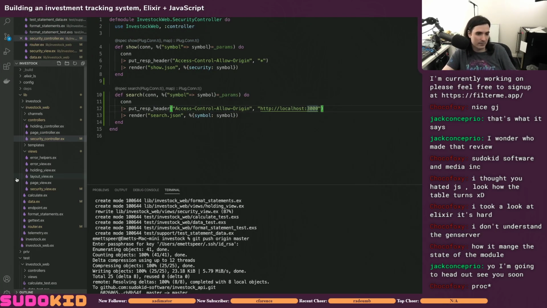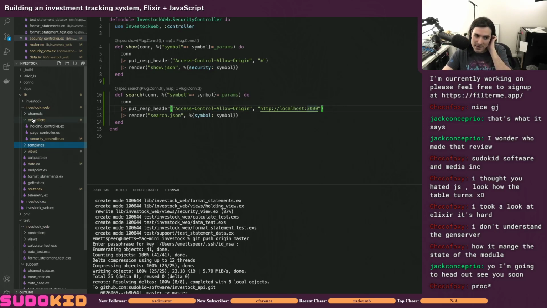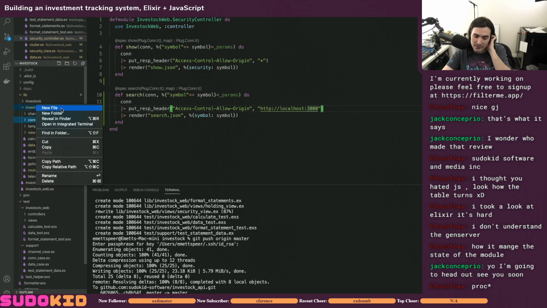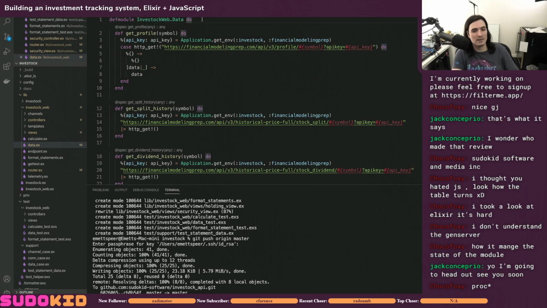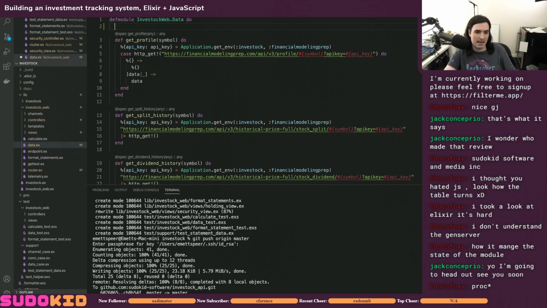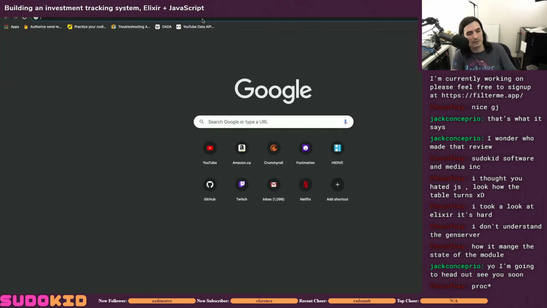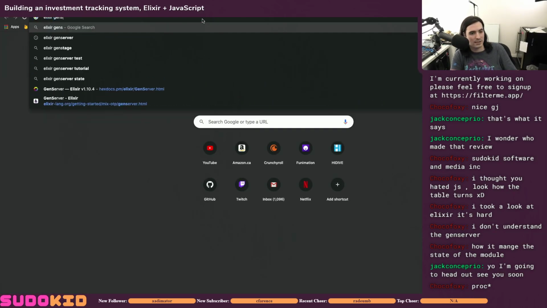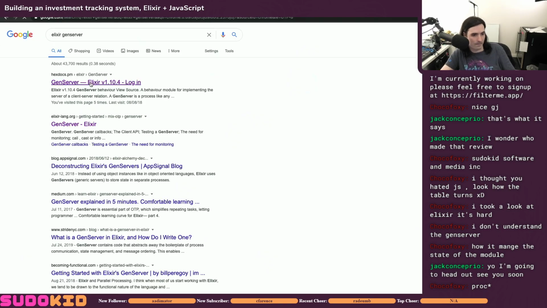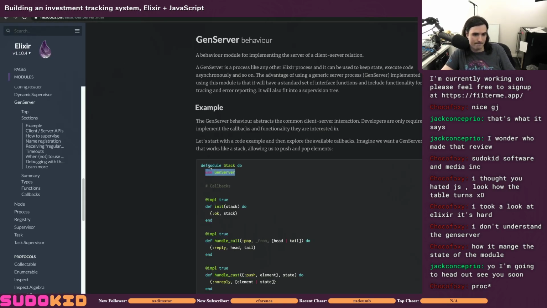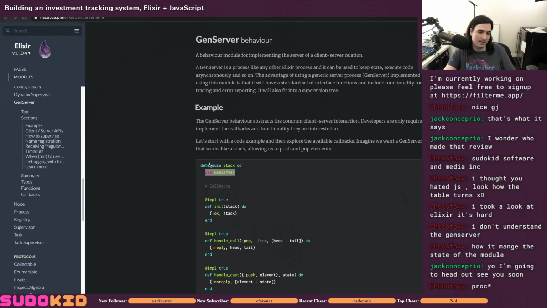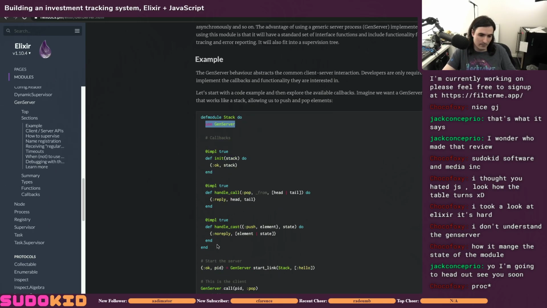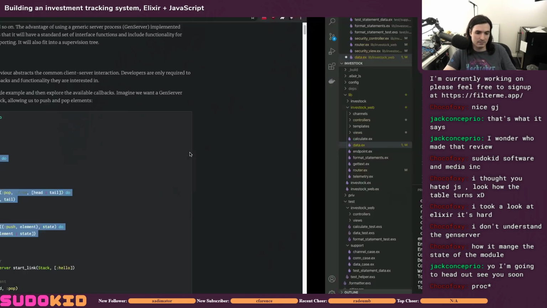It's pretty simple, right? So here, let's just break that down because this is something that I kind of wanted to do anyways. So we'll go to data here. And we'll say, what is it? Elixir gen server. Use gen server, right? These are the things that you'll need.